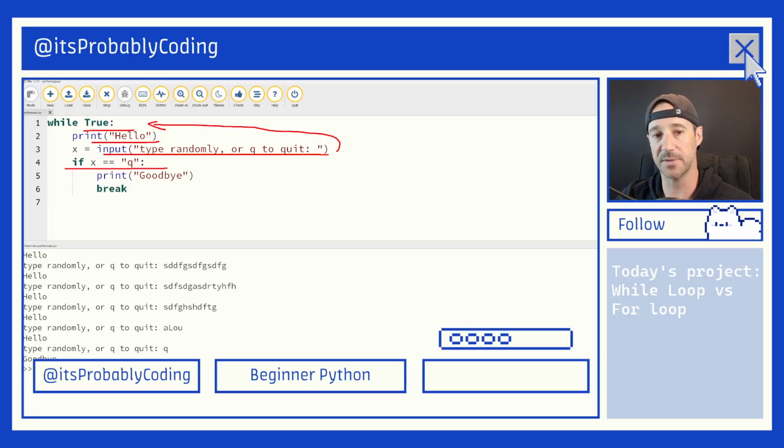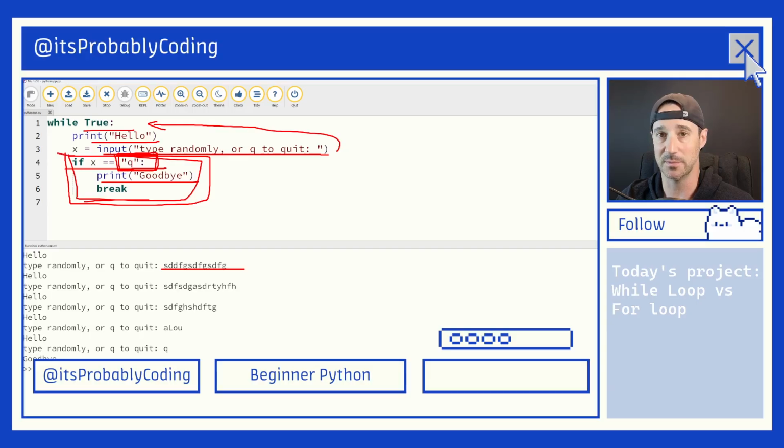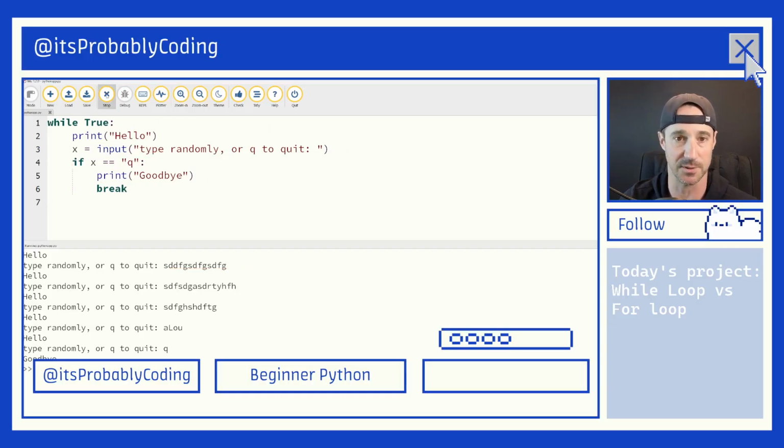Now, the only if condition, which is if the user's input equals Q, print goodbye and break. But we didn't get here, right? Because this first input that I put was not Q, so it just jumped back to the start. And it'll continue jumping back to the start until it meets the break condition. Now, if you don't set a break condition, this while loop will go on forever. There's no way to break out of it. So make sure you set your condition to break out.